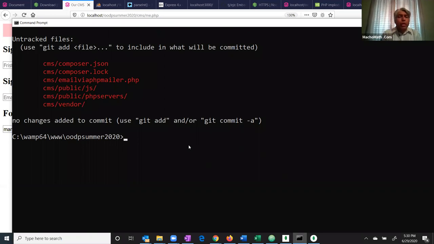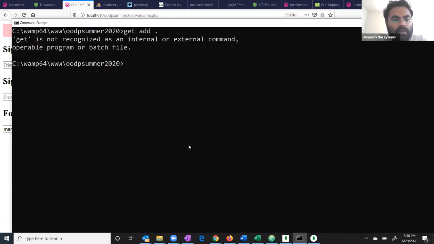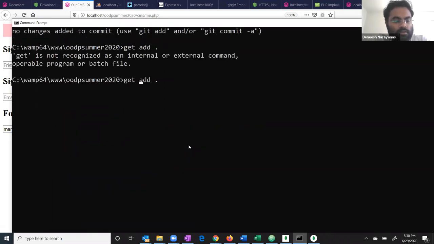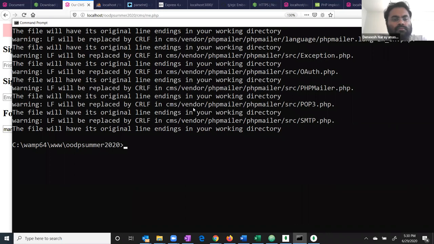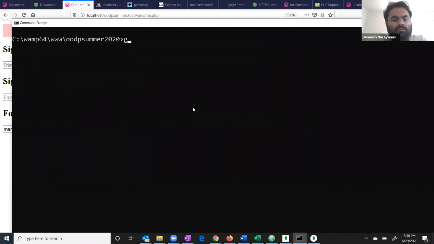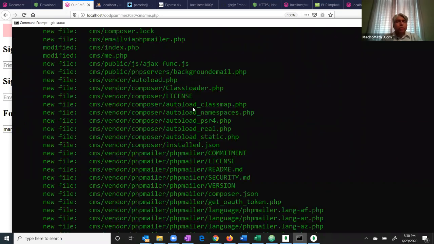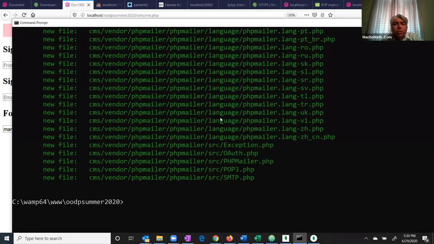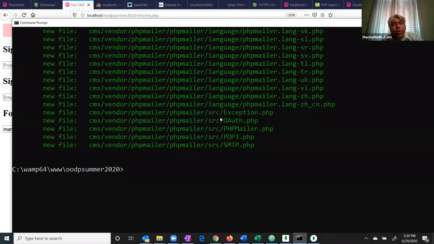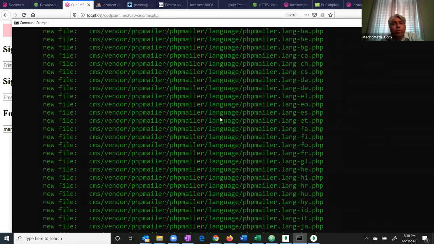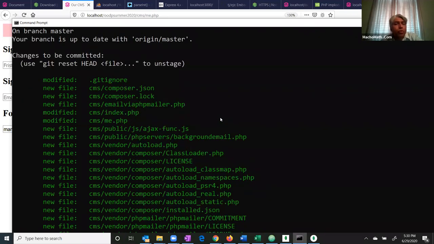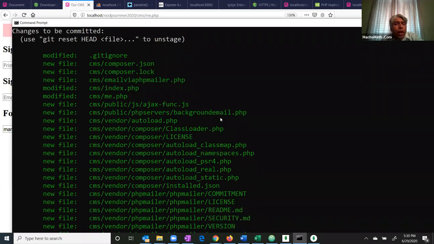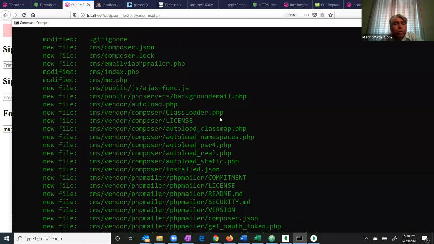So we come back here, we say git add dot. Oh, sorry. So many. Git status. Oh, I did not exclude the vendor folder. I should have excluded the vendor folder also. Somebody knows off the top of their head what is the command to unstage?